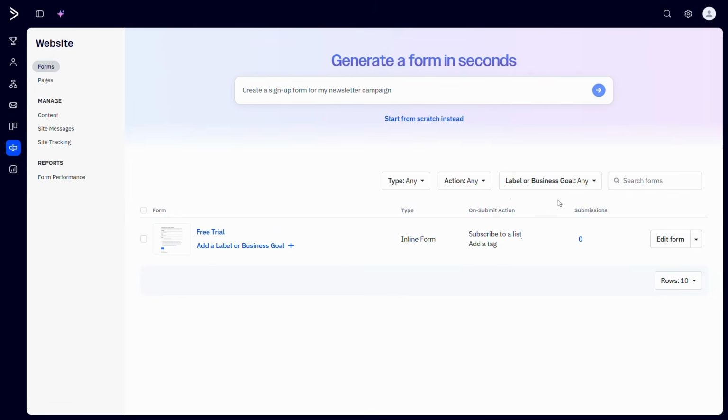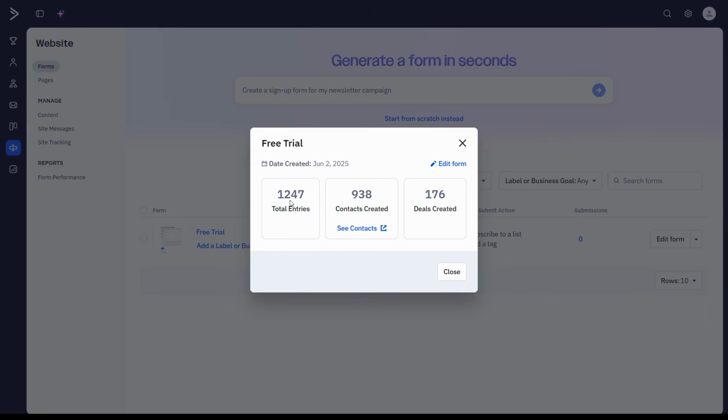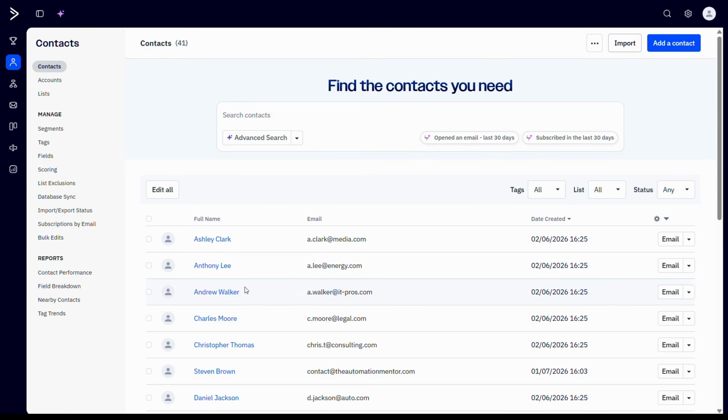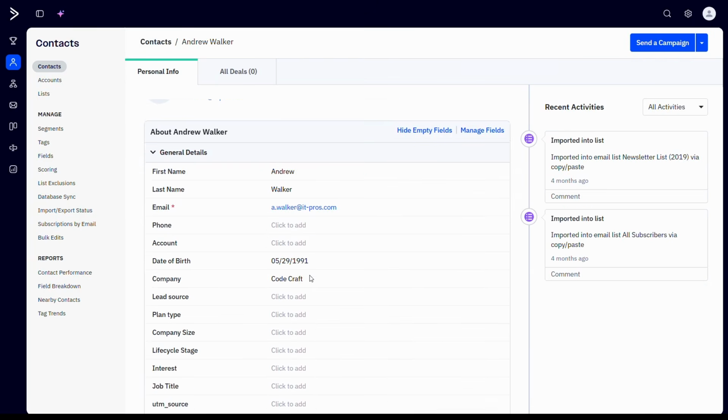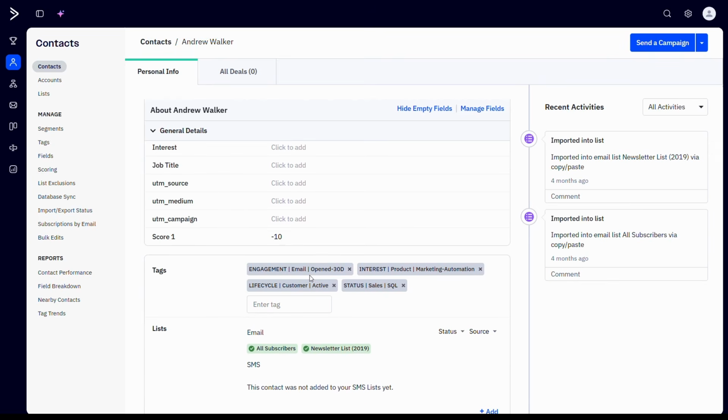Mistake 7 is never looking at your form statistics. Click into any form's stats page and check the gap between total entries and contacts created. Scroll to recent contacts and click through individual records. Check their status, whether tags applied correctly, and whether their automation fired. This 5-minute audit can catch broken triggers and confirmation issues before they cost you hundreds of leads. Check it at least once a month.